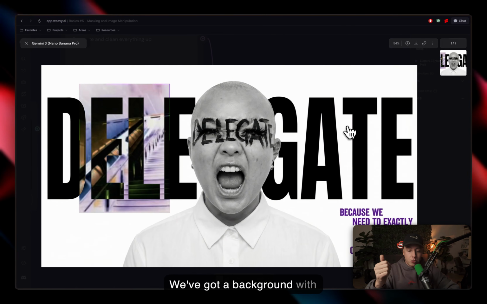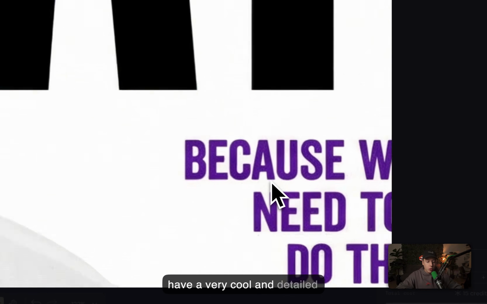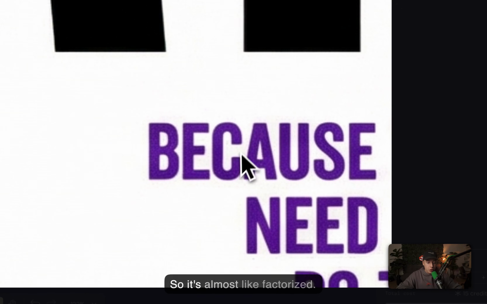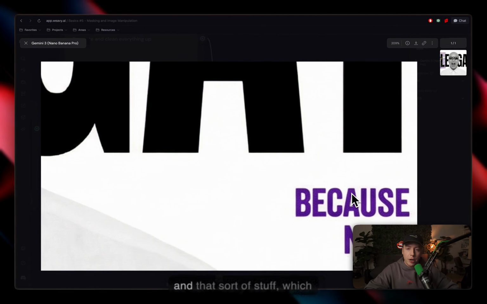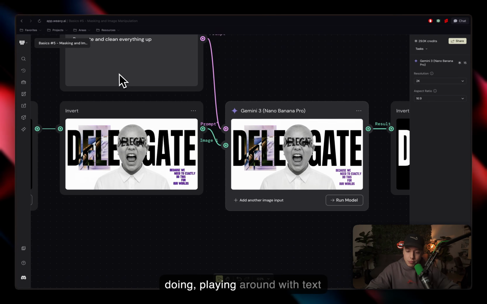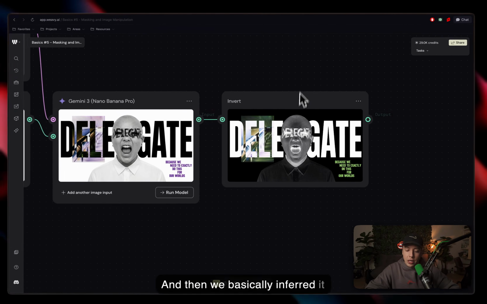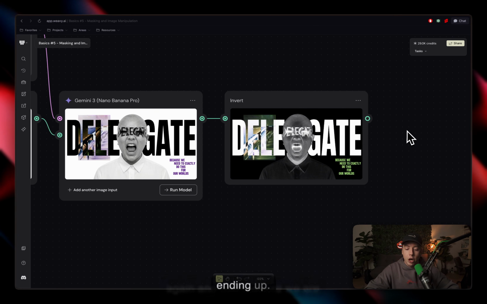We've got a background with text. We have a cool detail on the left-hand side, the image, which we were able to add a cool blending option to. And in the bottom right-hand corner, you can see that we have very cool and detailed text as well. So it's almost like vectorized. You don't really see the pixels and that sort of stuff, which Nano Banana is really great at, playing around with text. And then we inverted it again, and that's where we end up.